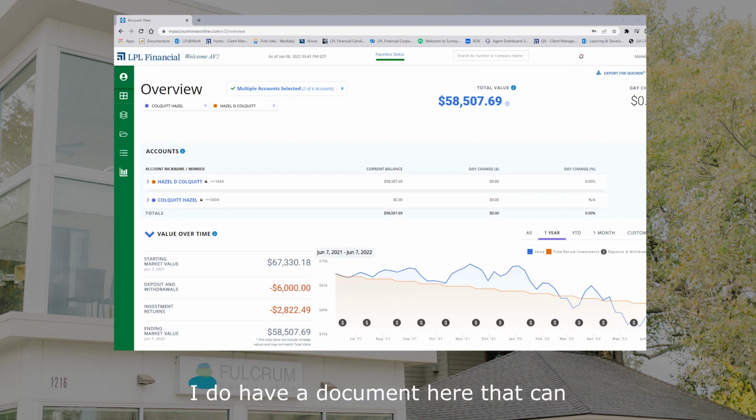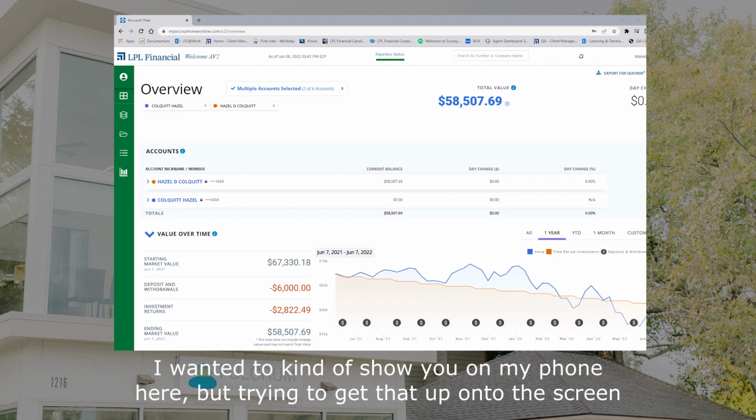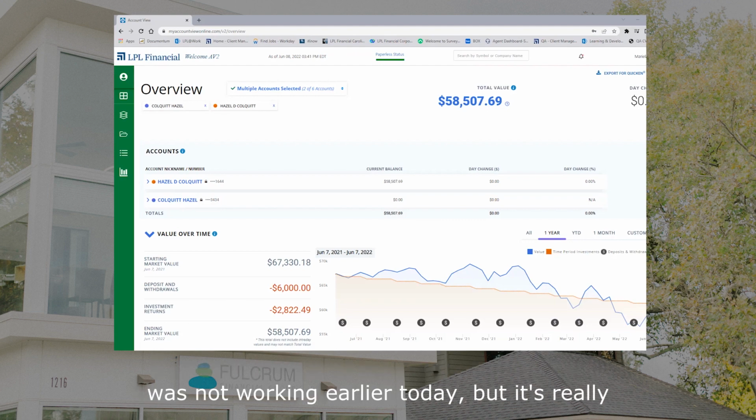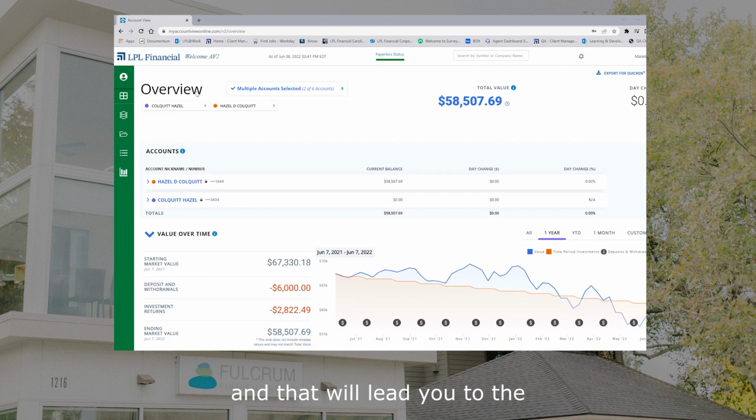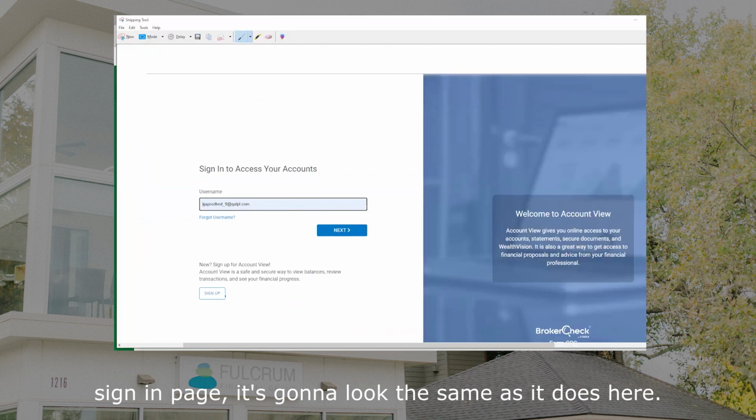I do have a document here that can walk you through that process, if I can pull it up here. I wanted to show you on my phone, but trying to get that up onto the screen was not working earlier today. But it's really just going to the App Store and searching Account View, and that will lead you to the sign-in page. It's going to look the same as it does here.